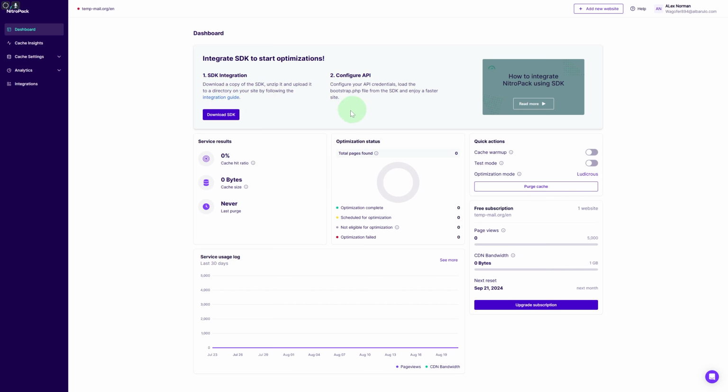You can see analytics, like for example we have our service results, optimization status, quick actions, so we can cache warm up, test mode, and simply try out all of these. So basically these are used to analyze your website lagging, and you can say it like a buffer rate in professional terms if you talk about that. So we have other analytics as well, like for example service user log.